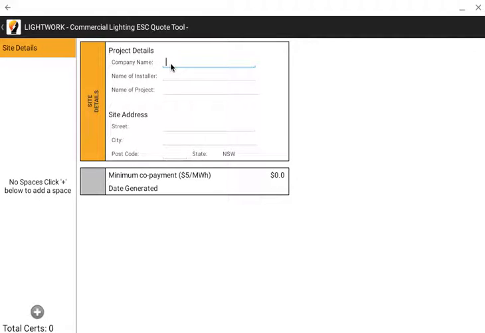Alright, company name. Make sure you enter all the details here so that you can actually go back to this job at a later date and you know who it was for. Name of installer, Matt, that can be me. Project, just project 1, Rose Street, City Sit.